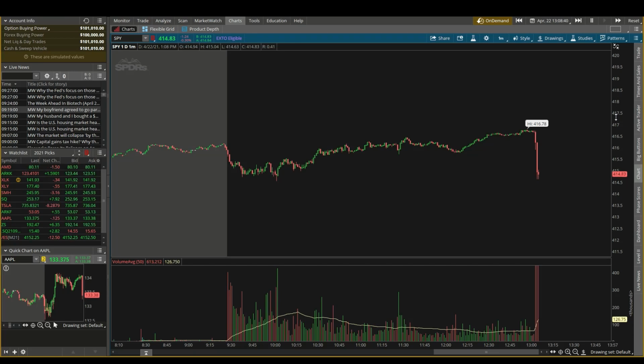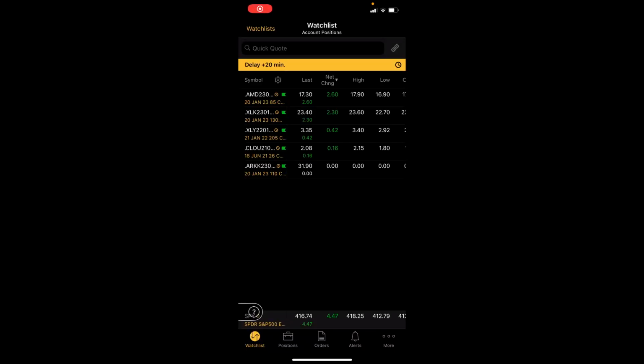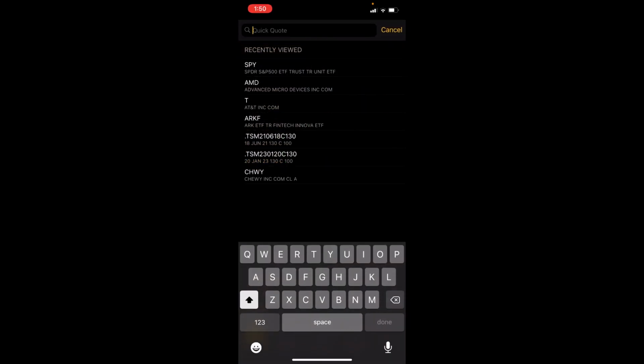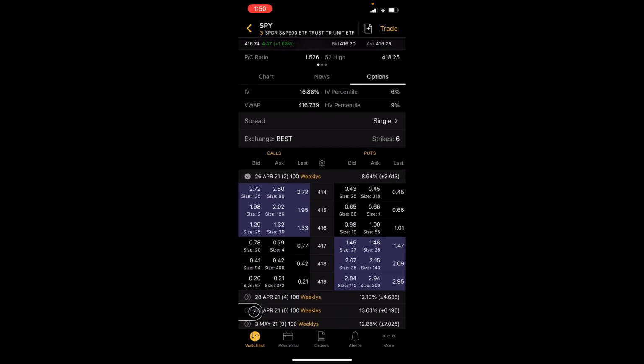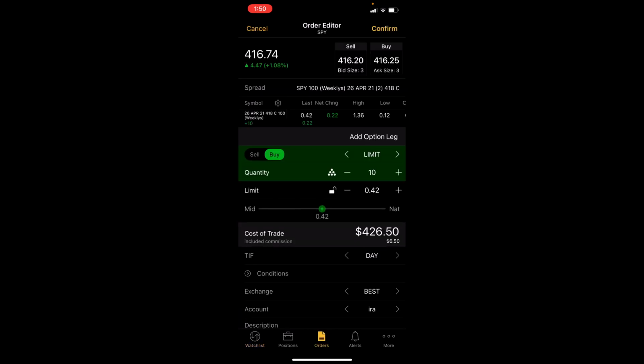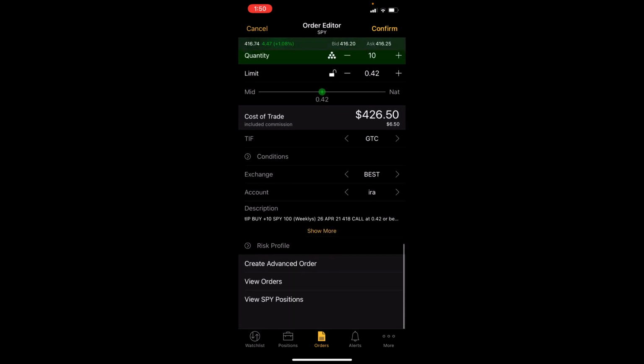So next I'm going to show you how to do this on the mobile version of ThinkOrSwim. So the first thing you want to do is search for the ticker that you're looking for. So in this case we're going to go with SPY, and we're going to look at the 418 call. So let's click on that, and then where it says TIF, I didn't mention this earlier in the video, but where it says day, if you're doing a longer OCO order, so say for a swing position, you want to change that to GTC, which means good till canceled. So in other words, it won't expire at the end of the day. So now we're going to go down and click create advanced order.